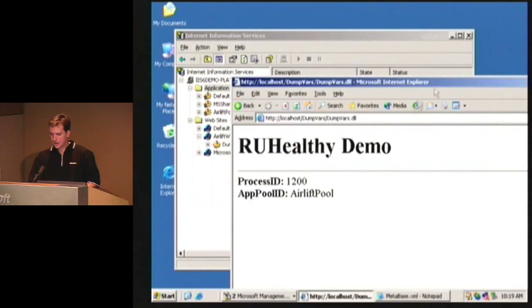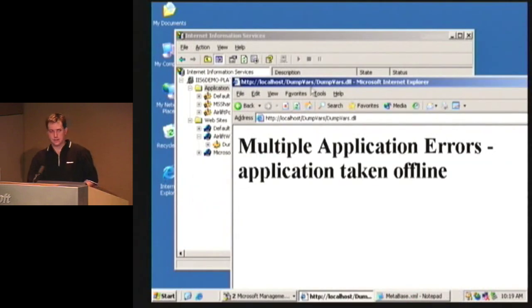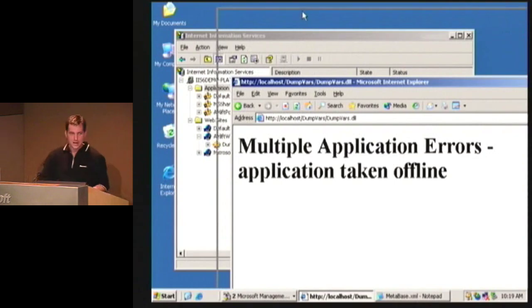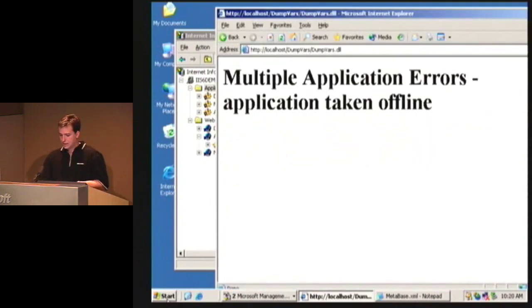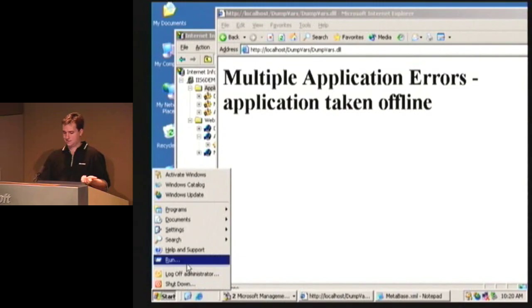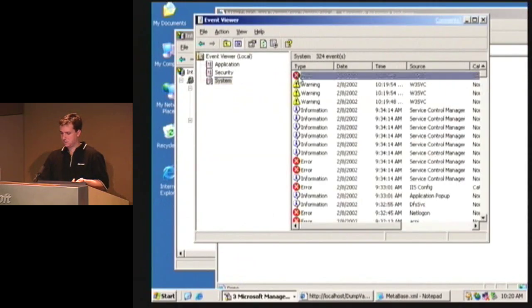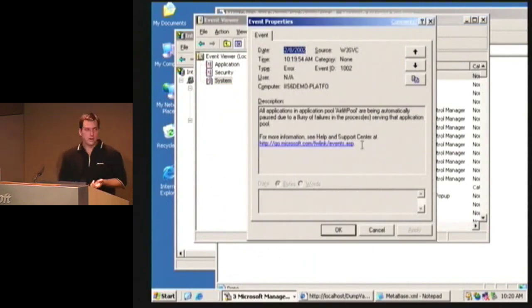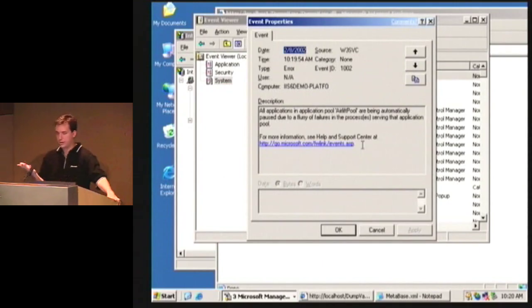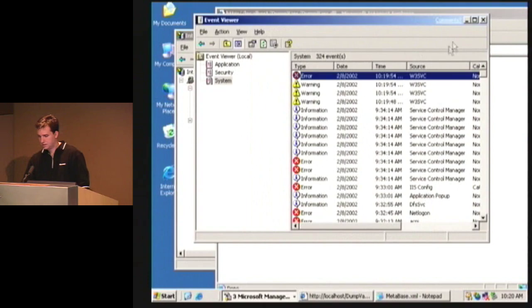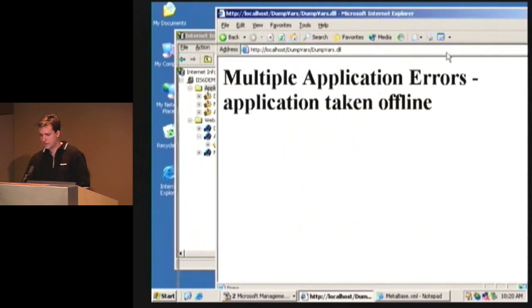So if I do that a couple of times and kill the process, I'll start seeing messages that the application has been taken offline. And if I look back into the event log, there'll be a message in here that the application pool is automatically paused due to a flurry of failures in the processes serving that application pool. So this is how IIS can automatically take the application offline by putting it in the rapid fail protection state.